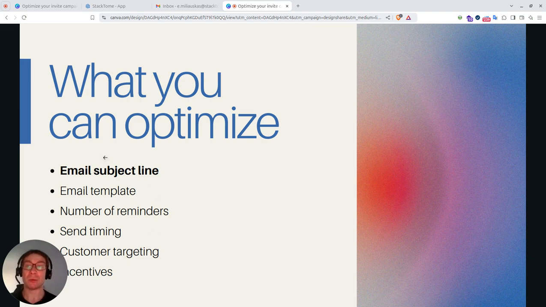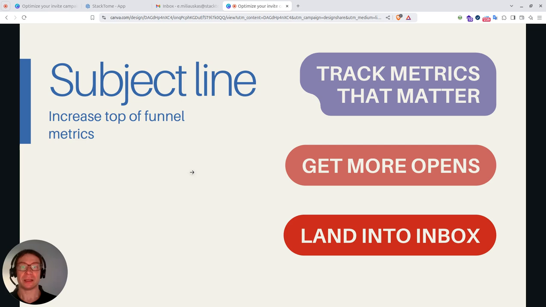So this goes from the simplest one, email subject line, which can take only 1 hour to update and get you most results, to the most complex ones, which are incentives. So let's look at what you can do with your subject lines.